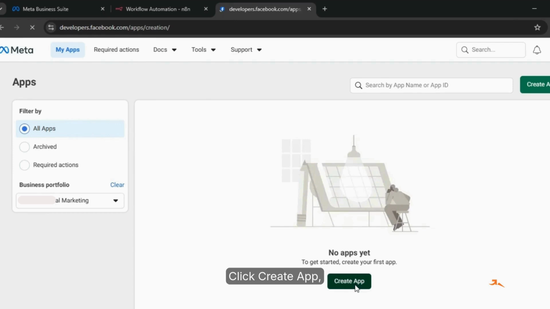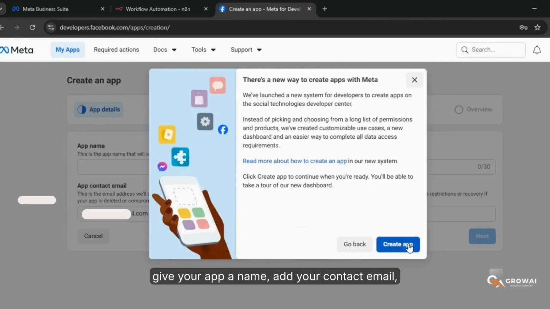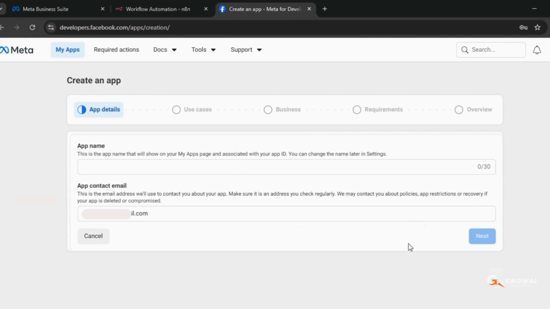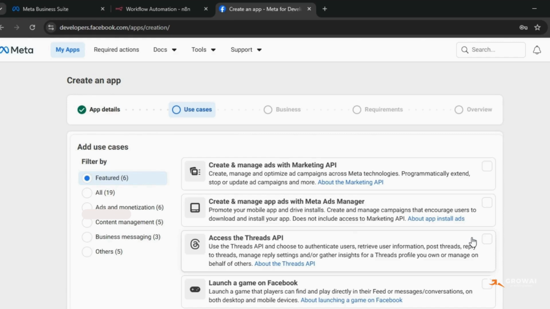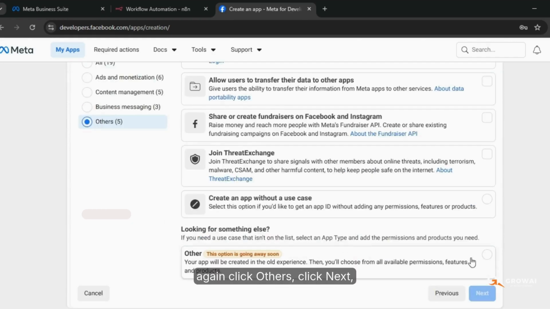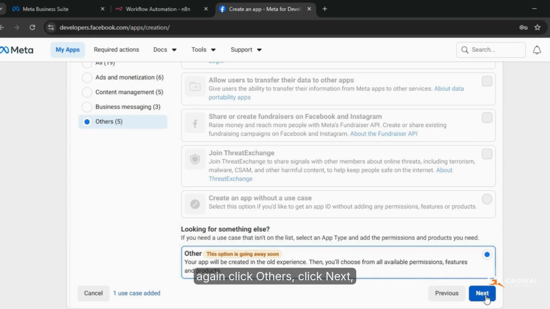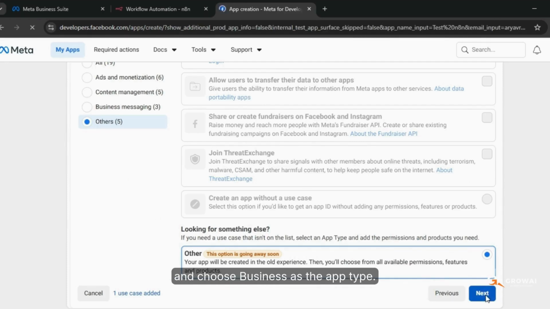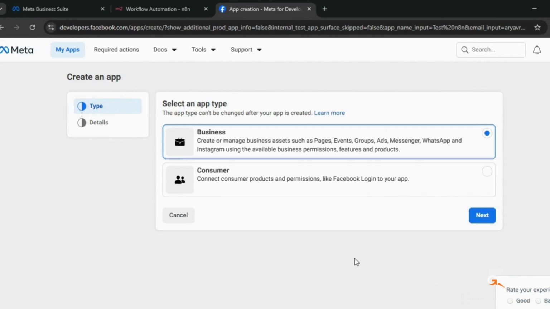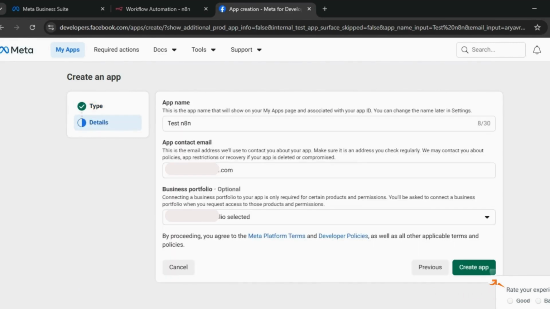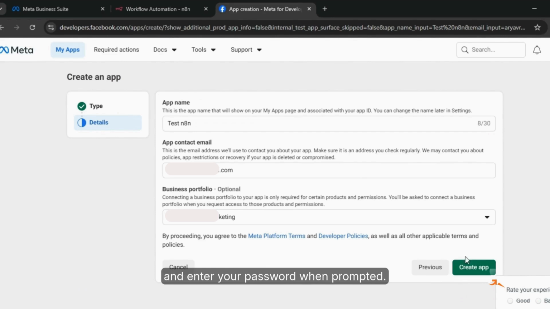Click Create App, give your app a name, add your contact email, and hit Next. Select Others, again click Others, click Next, and choose Business as the app type. Select your business portfolio, click Create App, and enter your password when prompted.